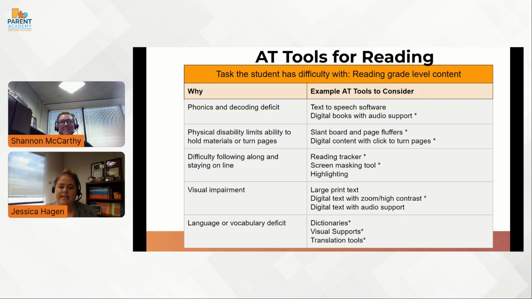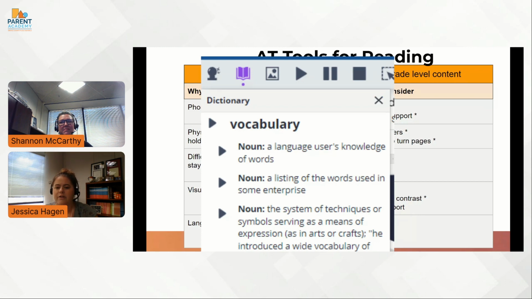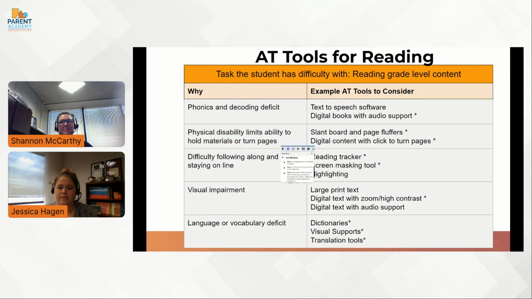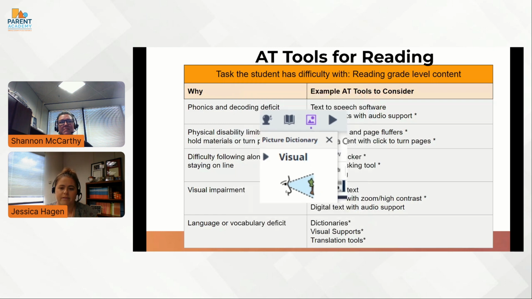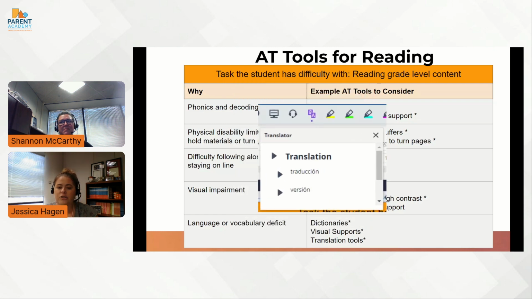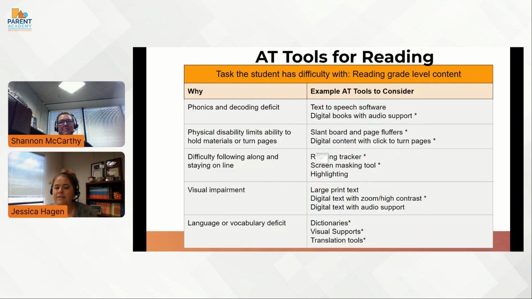In the last section, we see that maybe your student has a language or vocabulary deficit. Many tools are available for this as well. Through the Google toolbar, we do have dictionaries that are available. There's also visual supports that can be used. And both of these tools are embedded in the Google Read and Write toolbar. Google Read and Write also has a translation tool which would highlight a word and translate it into multiple different languages. Again, many of these tools are available in OCPS for all students to access.